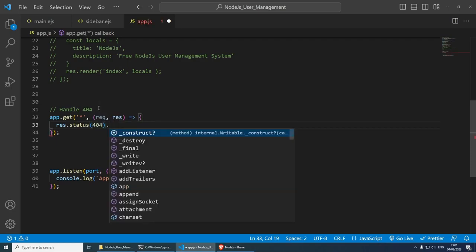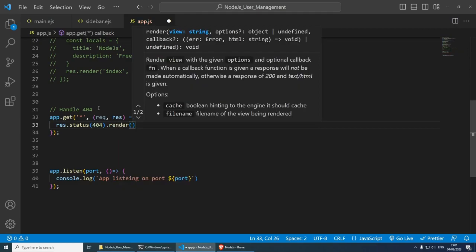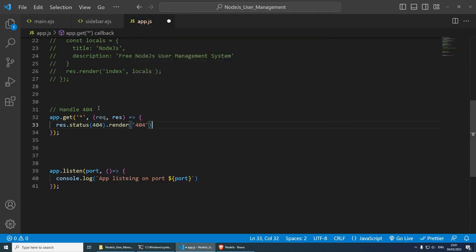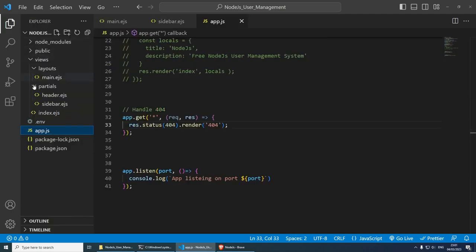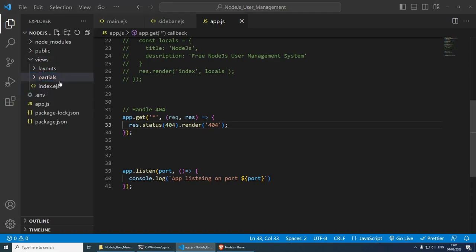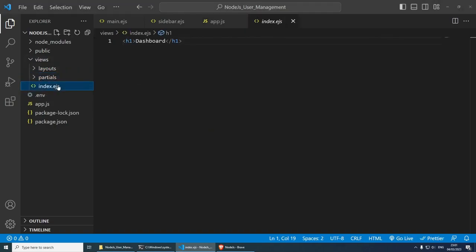So .render. Like so, and the page that we want to render, we can just go 404 and we need to create it. So if we go back to the Explorer, inside our views is where we can create our 404 page. And what I'm going to do is I'm going to be very lazy and just create a new page and just do 404.ejs.